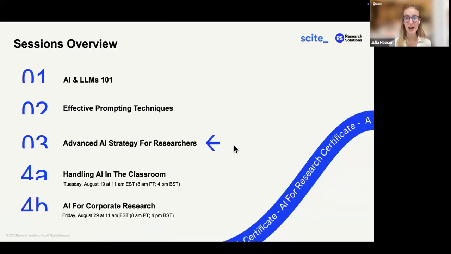As you can see here, today we're diving deep behind the scenes of how AI works for research, particularly focusing on the technical aspects that make Scite Assistant different from other AI tools you might be using.